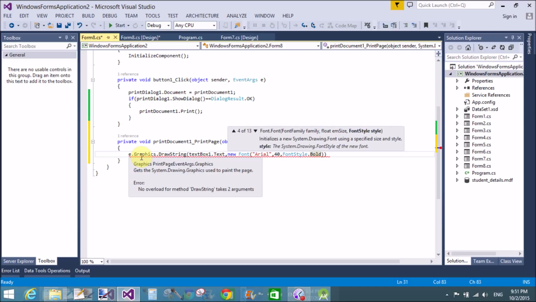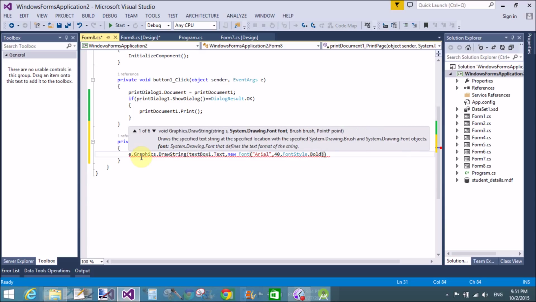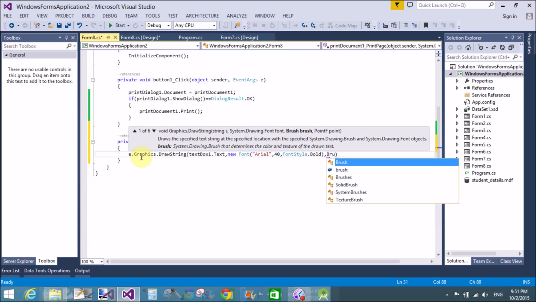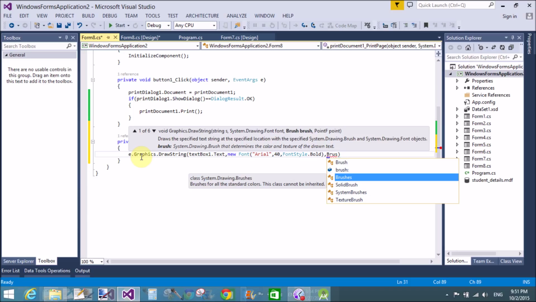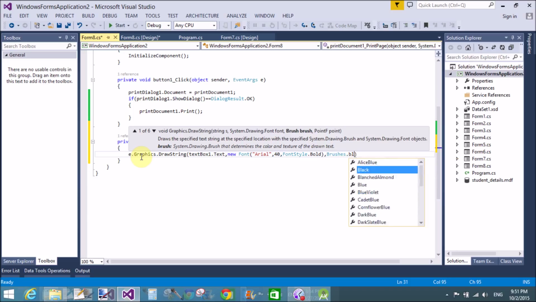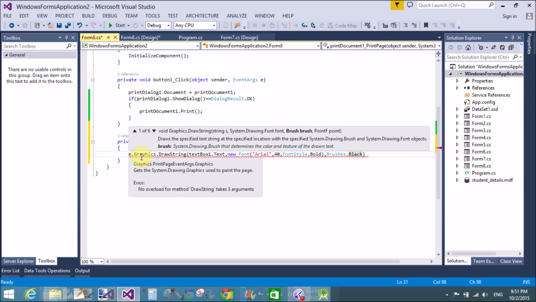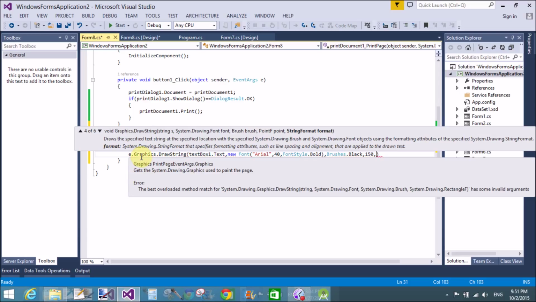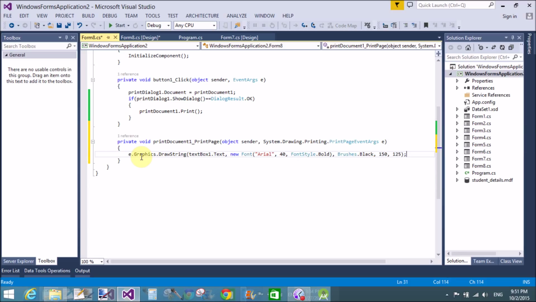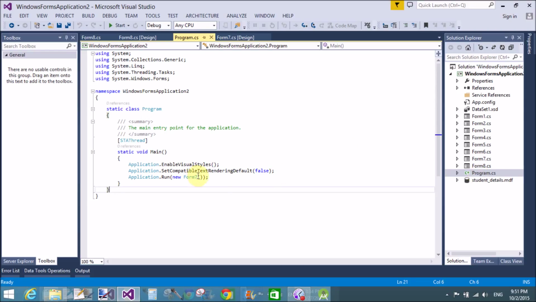These are the three parameters inside the Font class. In the DrawString we use textBox1.Text as the message. Also use the font and the brushes, what brush color you want to use, so Brushes.Black, then the point where you want to put your printing message on the page. The point here is 150 and 125. That's fine. Now save this and start it.